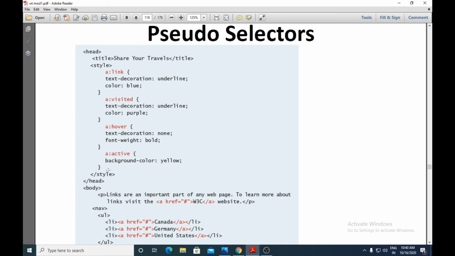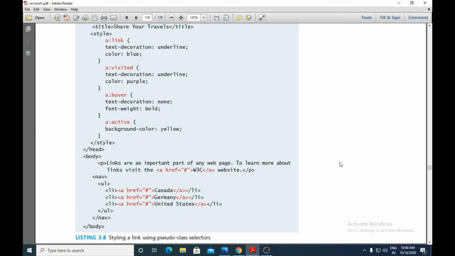Then you close the style element and head element, and in the body they have written some statements here. Below that, they have given links; three links are there, and they have created those links using the ul element.